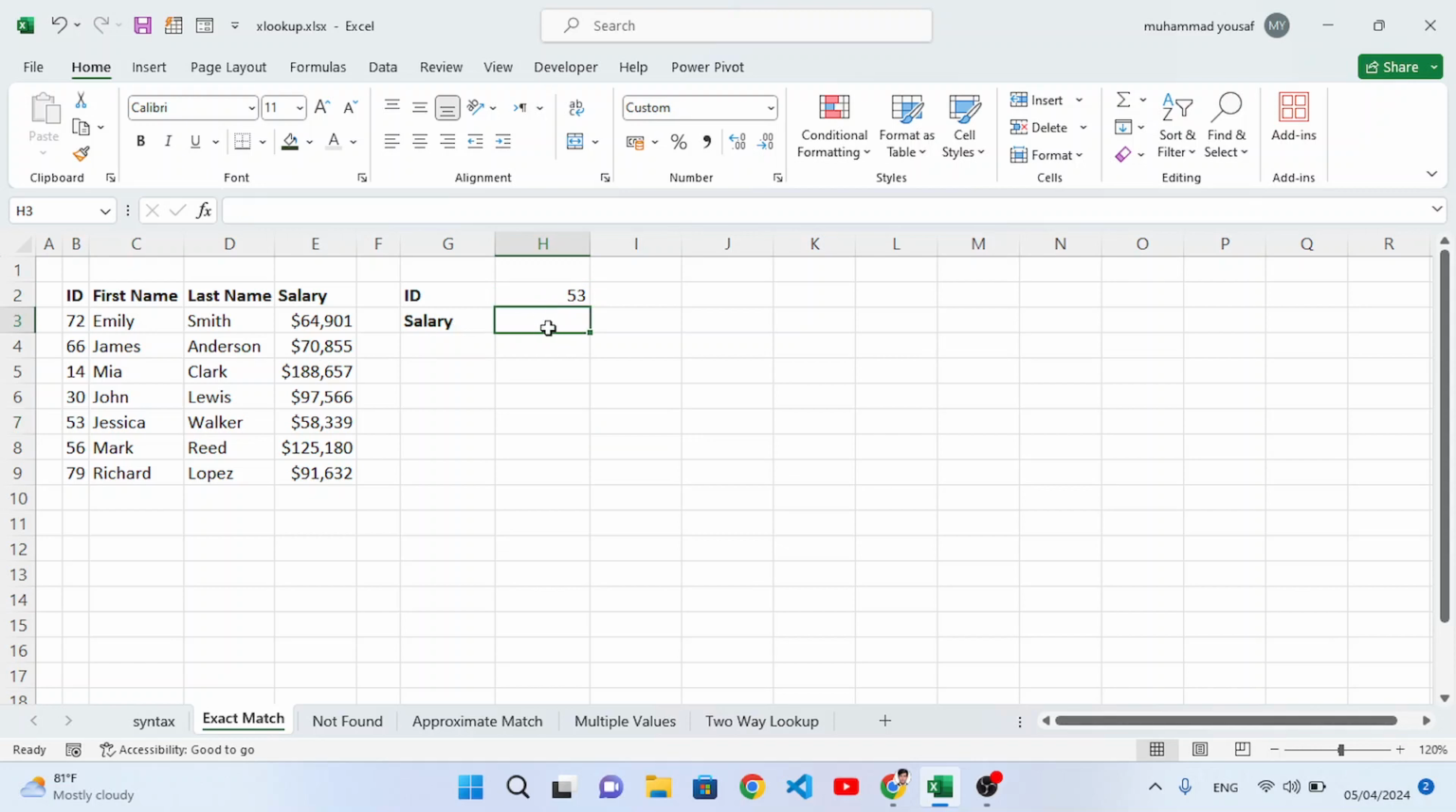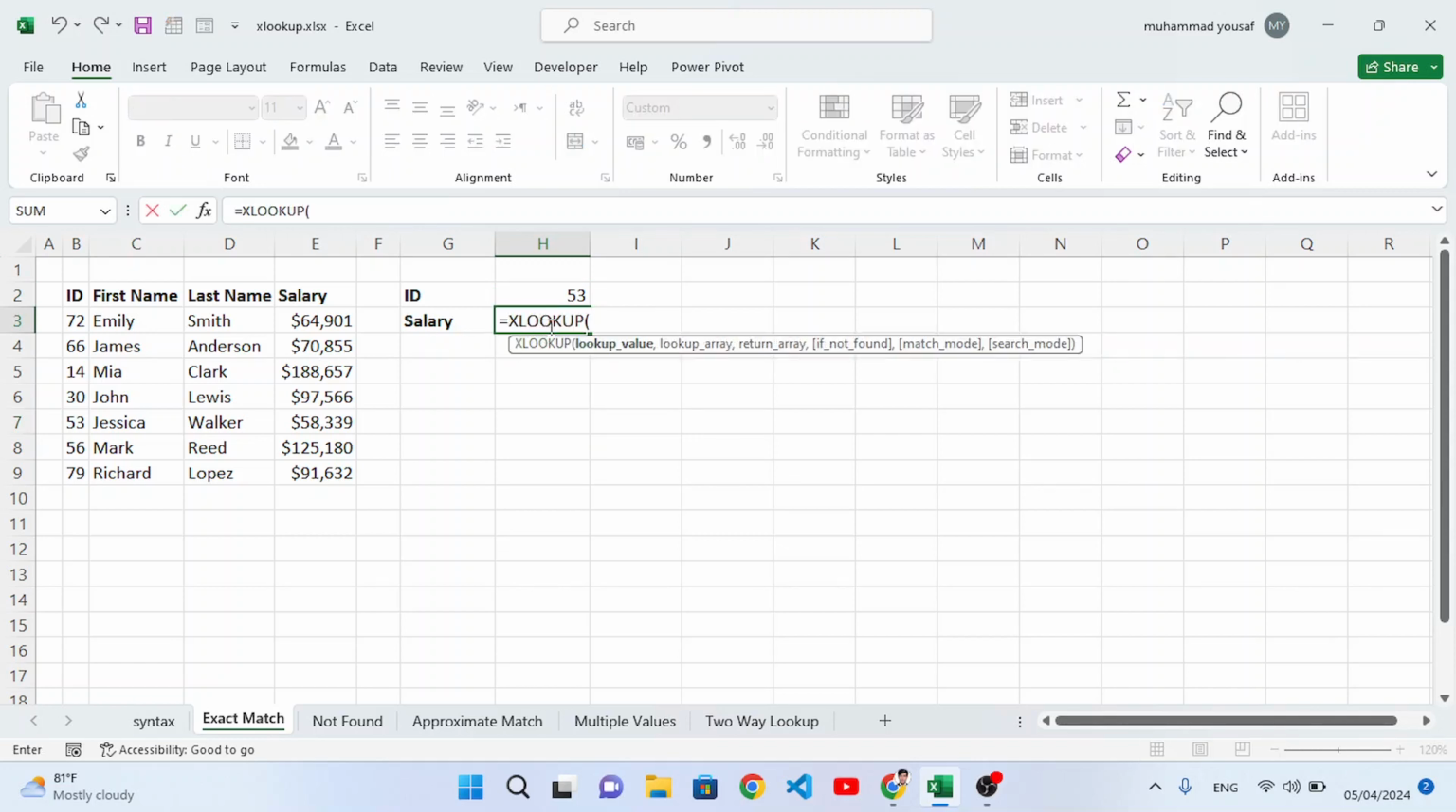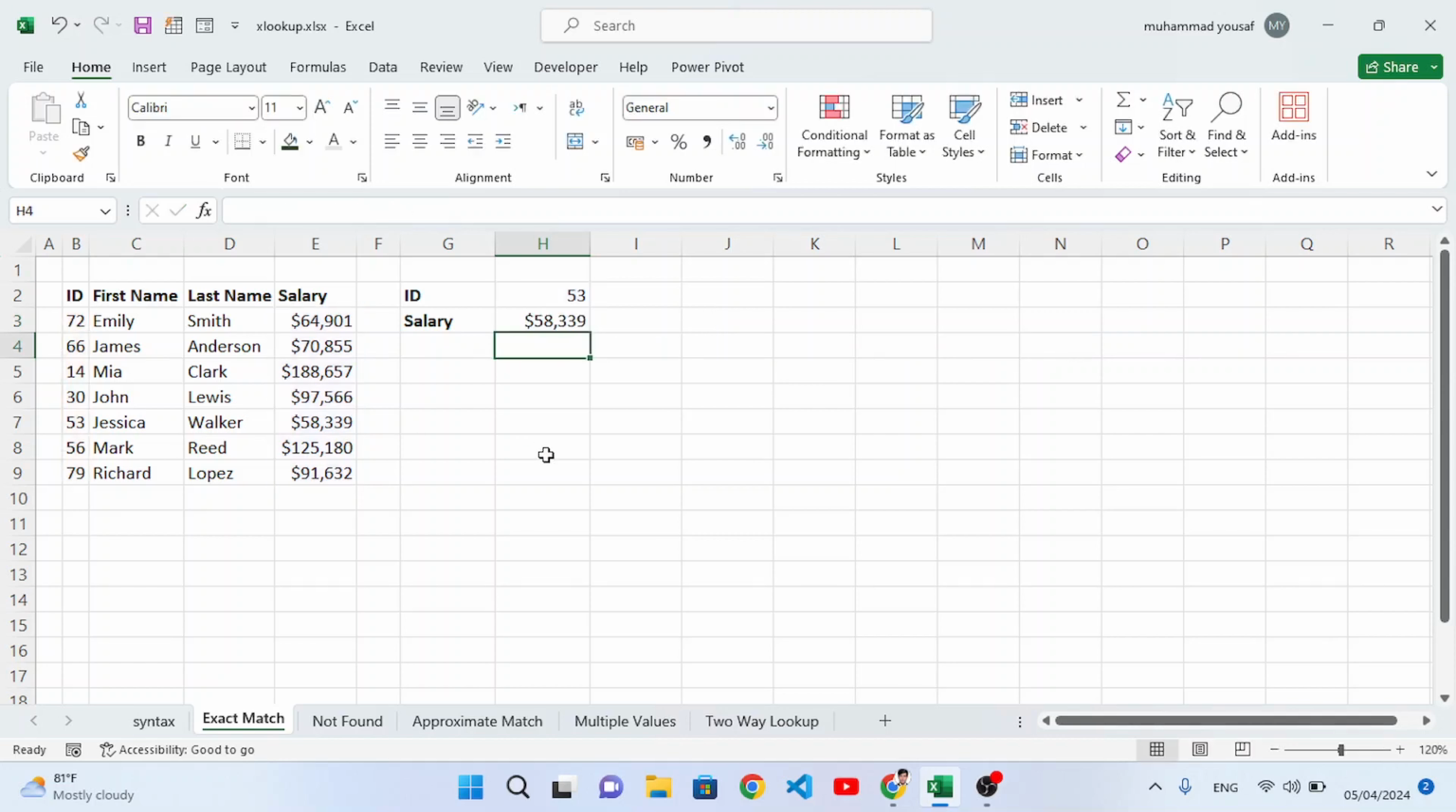So let's come here to the salary. Here we will write equals XLOOKUP. After that the lookup value, this is our lookup value, ID 53, comma, lookup array. Now we will select the ID column. This is our lookup array. And the third parameter is the return array, where we would like to return the result. So select the salary column and close it, press enter. So this is the salary of ID 53.